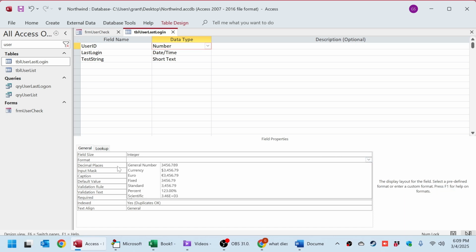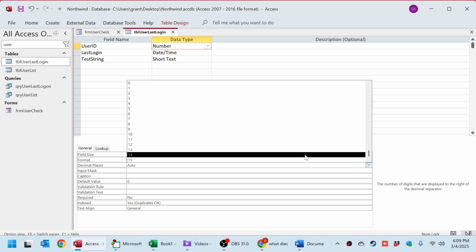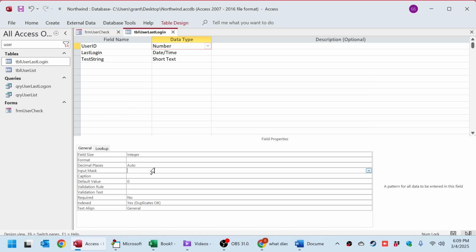You've got the format. So for this, I don't need any format, so I'm not going to change this. But you've got general number. You've got all sorts of currency, euro, different things in here. The number of decimals, you can set this to auto, or you can set this as a flat amount. It goes all the way up to 15.